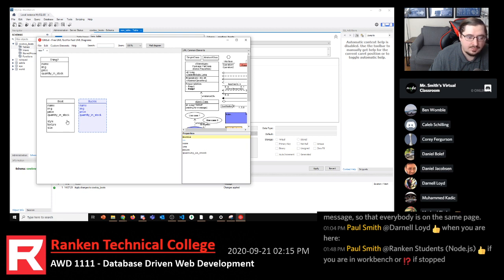So we've got a buckle, right? So a buckle still is going to have those same basic attributes. What else might it have?